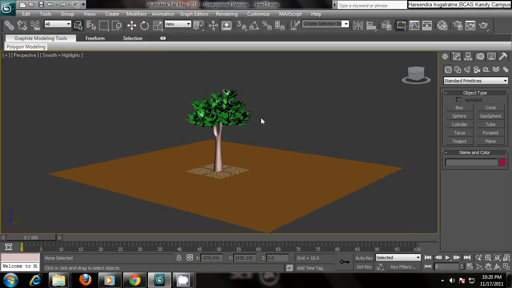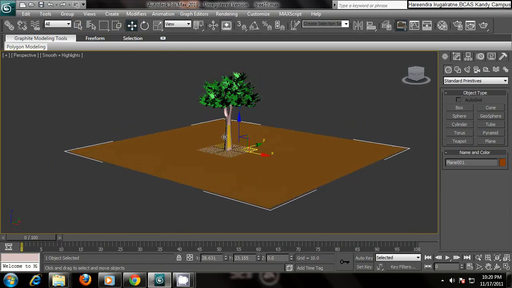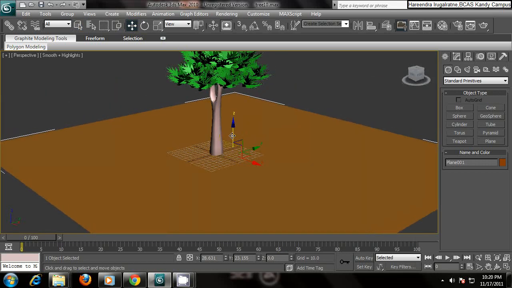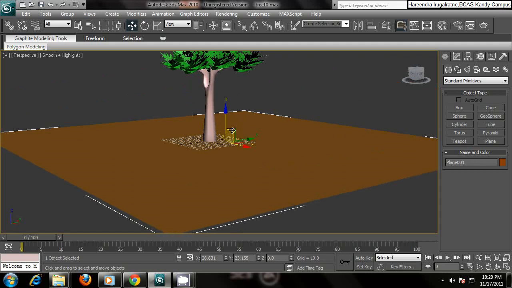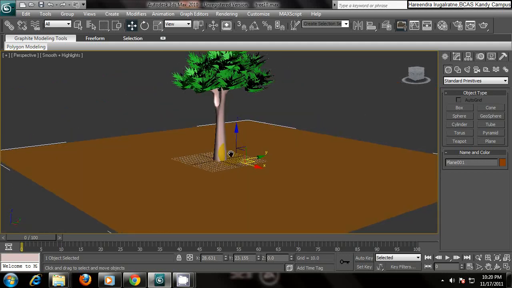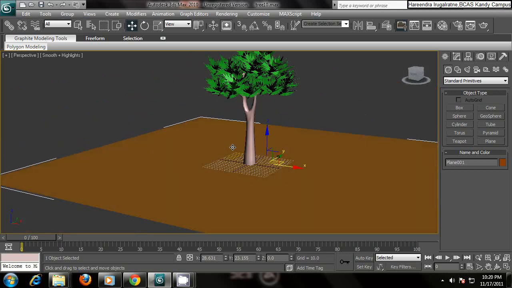Okay, so this is the third part of our tutorial. In this one, we are going to design the terrain. Actually, we have created a plane after creating the tree to give the tree a good look and to hide the trunk of the tree. Here we are going to have some ups and downs in the terrain and make it look more like a ground.